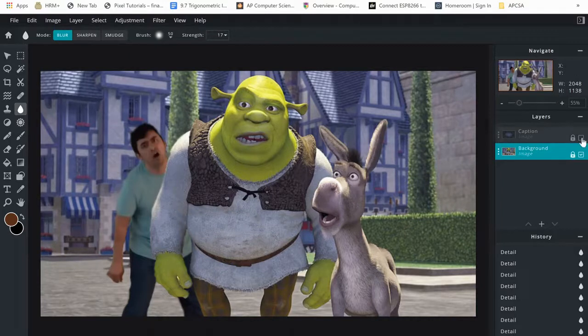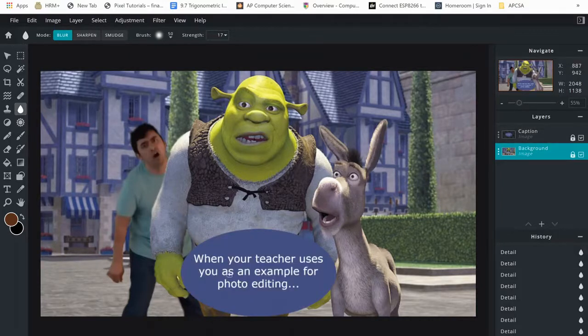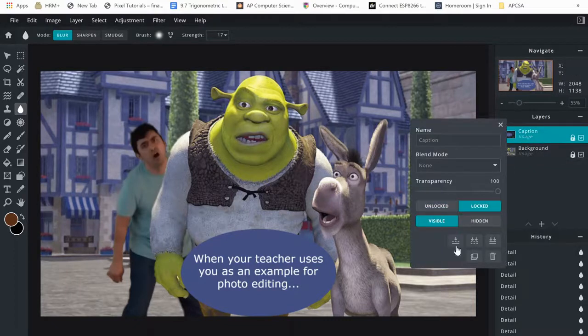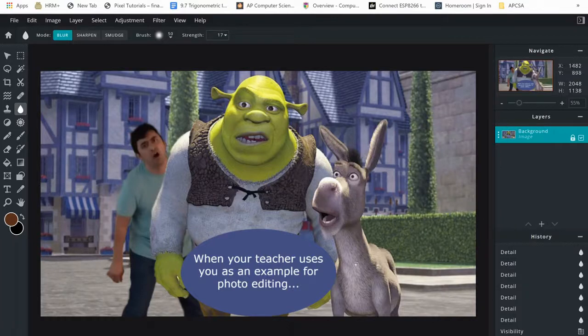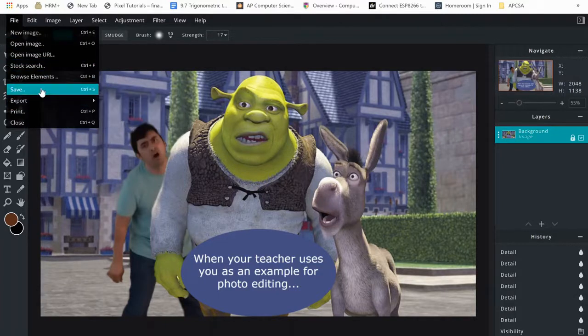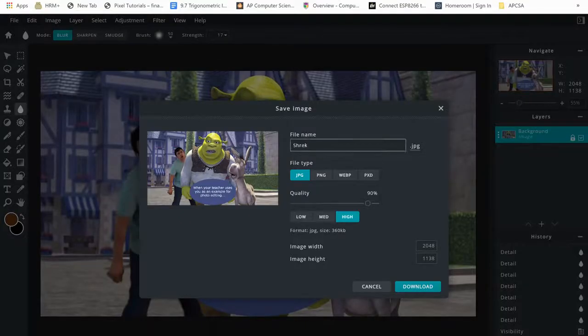All right, I'm gonna turn my caption back on. And now to finish this off, I'm going to flatten the image, and I can now go to File and save it. Shrek and Mr. P. Of course, I want to save it as high quality because obviously this is art, but we'll go ahead and download it.